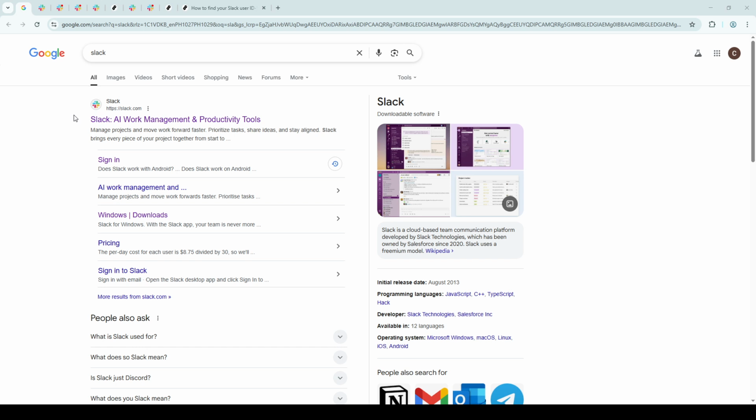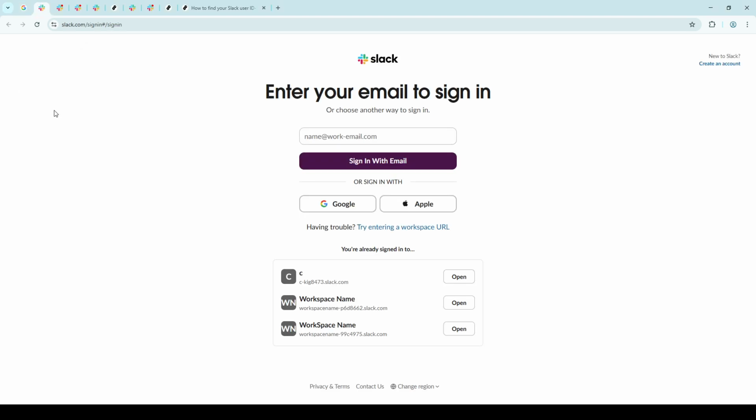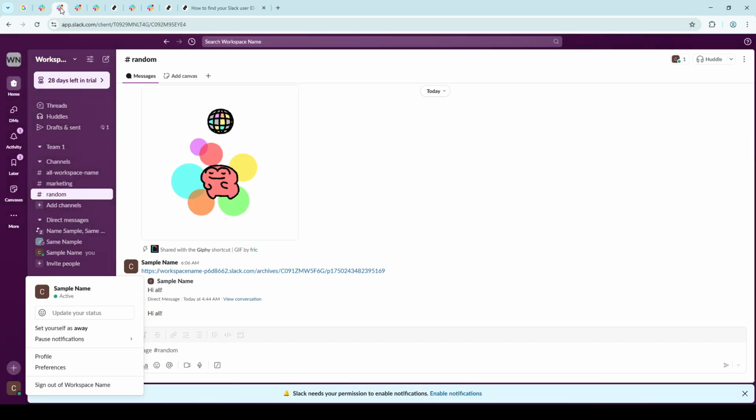First things first, you'll want to go to Slack. Open your preferred web browser and navigate to Slack's website. Alternatively, you can open the Slack desktop app if you have it installed on your computer. Now, once you're there, you'll need to log in. You can do this using your email, Google ID, or even your Apple account. Whatever account you've been using for Slack, just go ahead and enter your credentials to access your workspace.